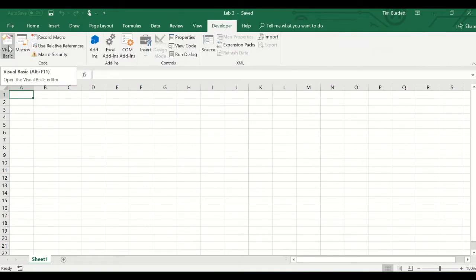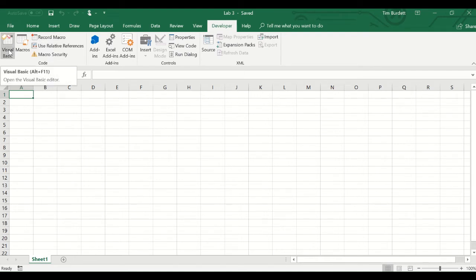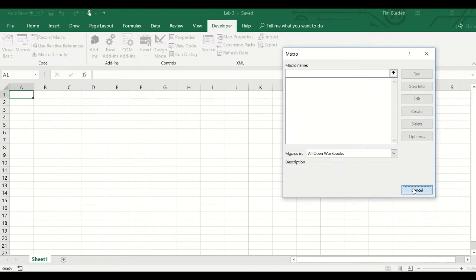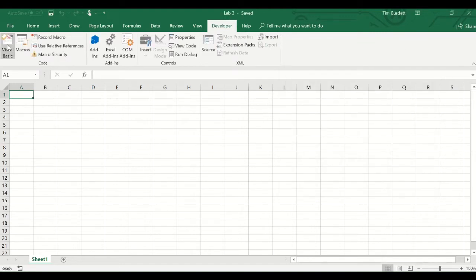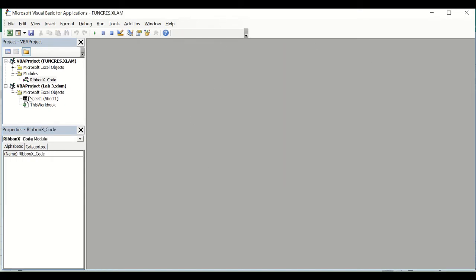And there's a Visual Basic button and Macros button, a Record Macros. Those are probably the 3 buttons that we're going to use most frequently. So right now there are no macros because I haven't recorded any or written any. And if I hit the Visual Basic button, this is related to the actual ribbon. It's not any code that we need to worry about. So if that does pop up for you, just go ahead and close it.